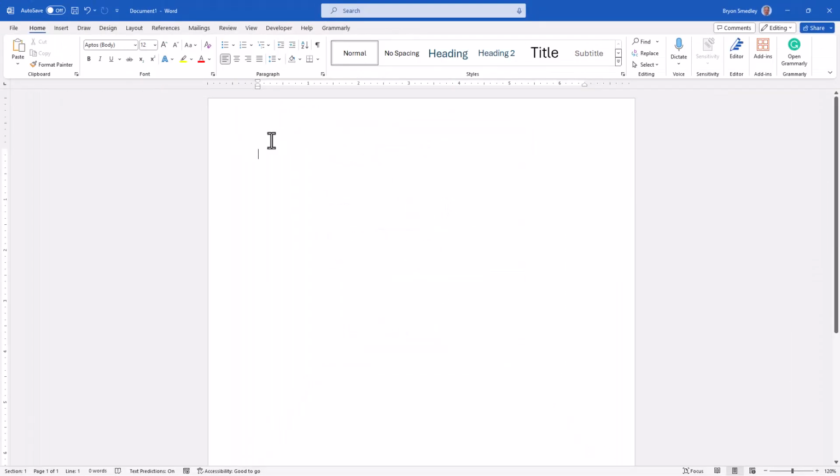So that's how you can change the settings in Microsoft Word to always begin where you need them to begin, and then how to reset them back to factory default if you need to.